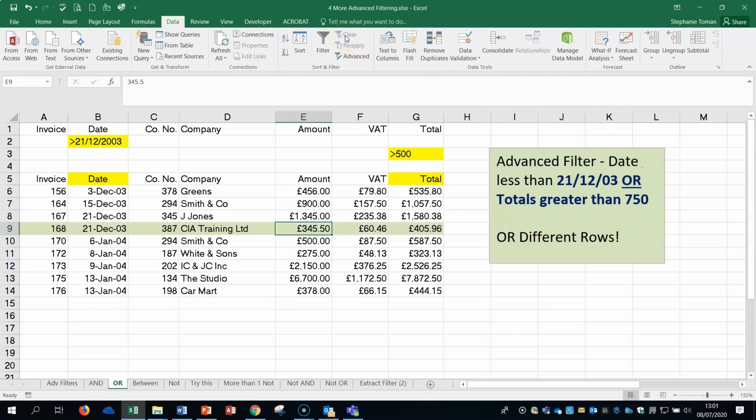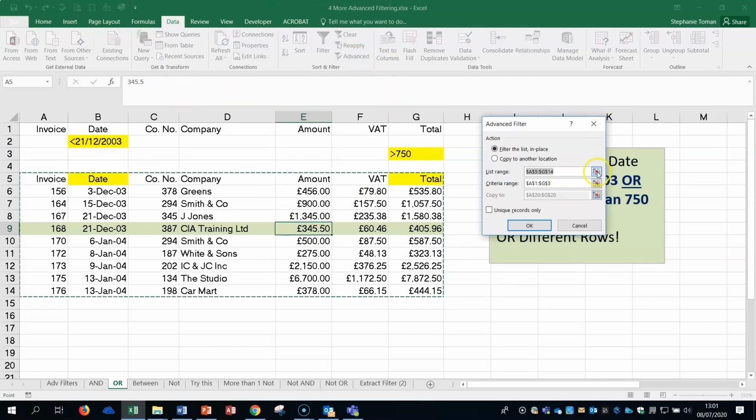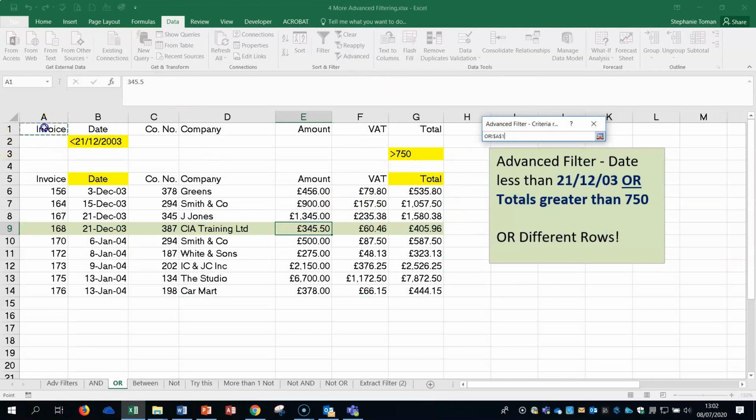So let's clear it. Let's try some different criteria. So we're going to do less than. So obviously it's something that's already set up. Less than 21st of the 12th, 2003, and not including the 21st. And we're going to do some totals greater than 750. Okay, back into the data, advanced. There, that's OK. Our criteria, pick that up.